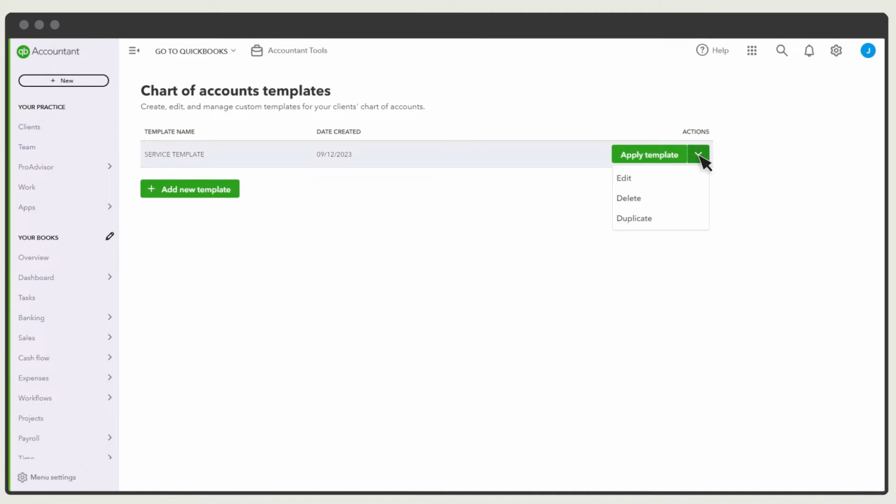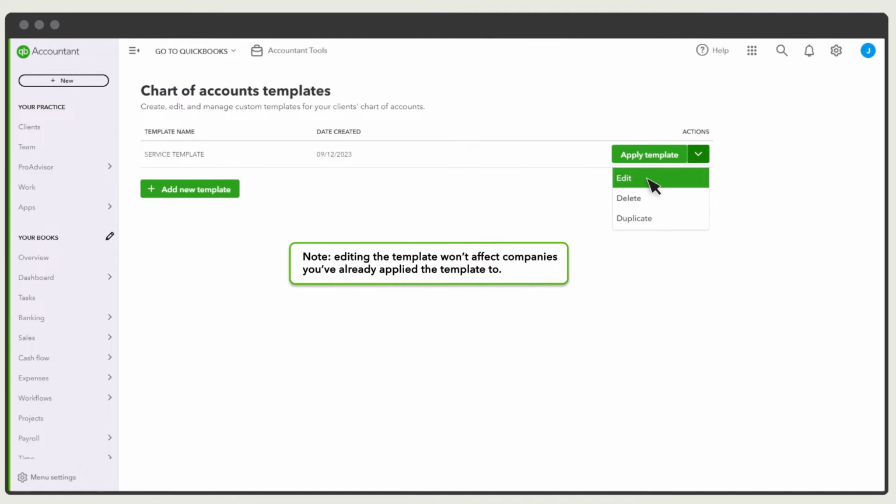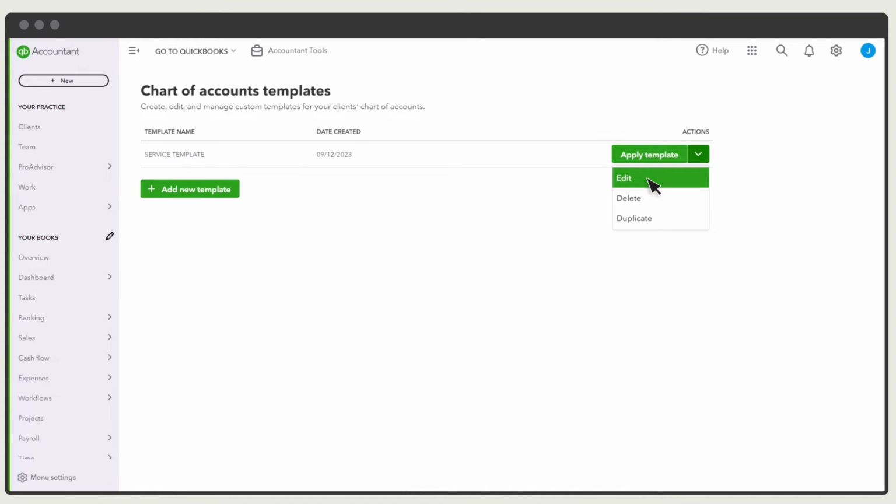Select the Action drop-down and then Edit if you need to change a template. Note that editing the template won't affect companies you've already applied the template to. You can also delete or duplicate templates from here.